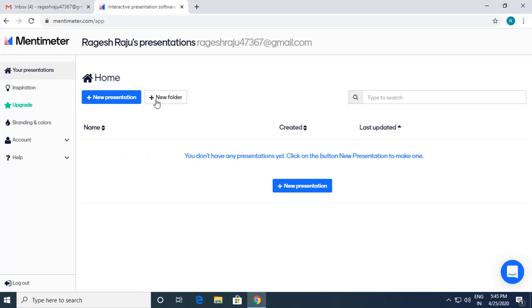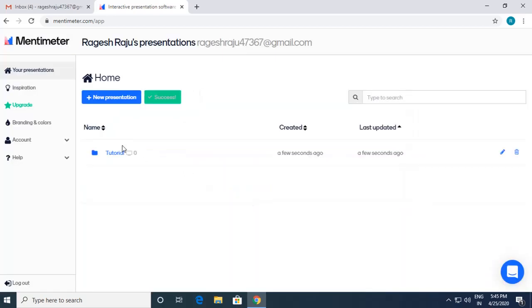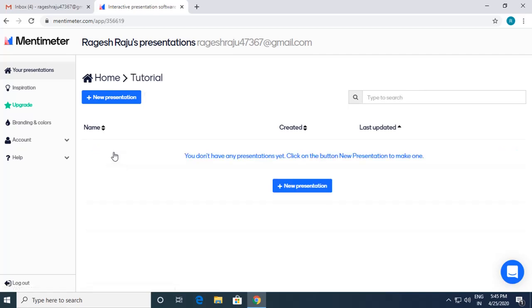So what I will do is first I create a folder here. I will just give it as tutorial. Since I am doing a tutorial, I will create a folder called tutorial. This is similar to my subject name. Whichever subject I am going to teach, I am basically telling about it for the teachers. Then I click on tutorial.